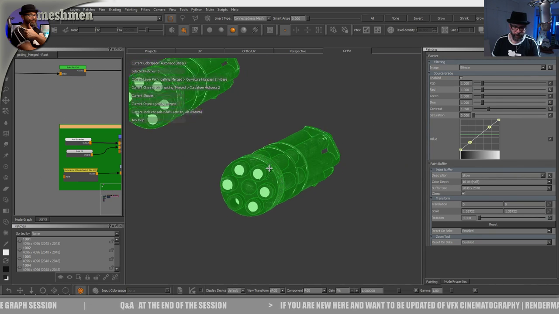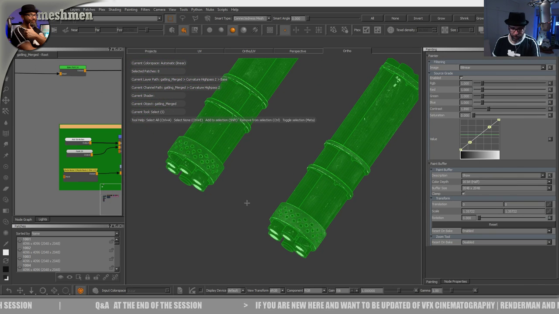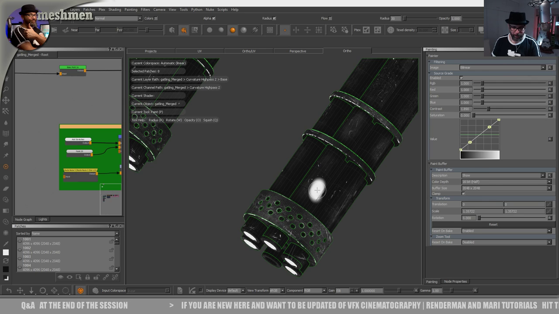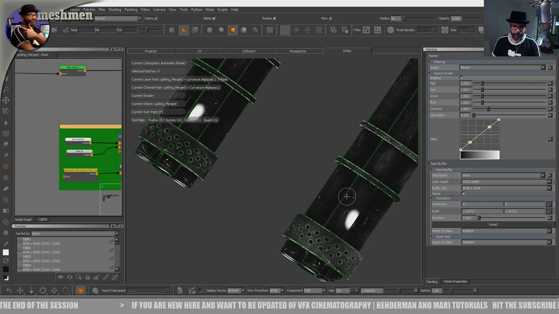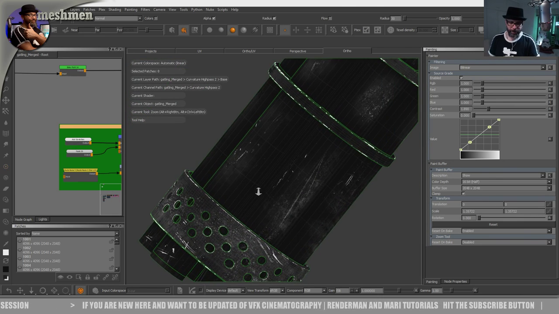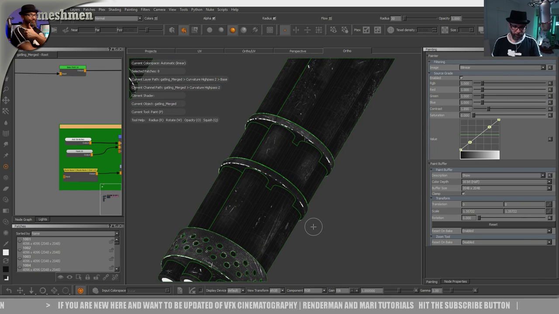Now, if I paint on one of them, it should end up being on the other one. Let's do something brutal here. Yeah, not so nice maybe. But yeah, it works. Now, I can paint on them both at the same time there.